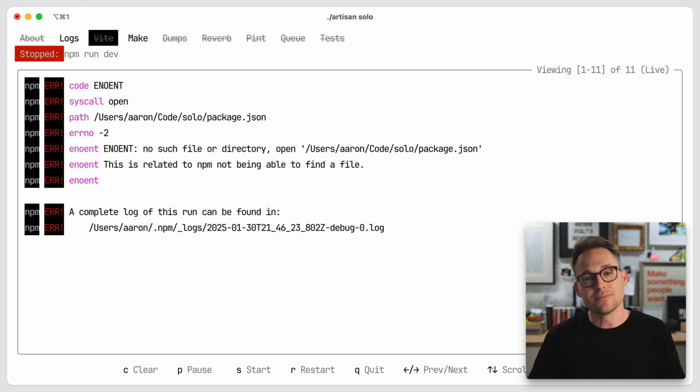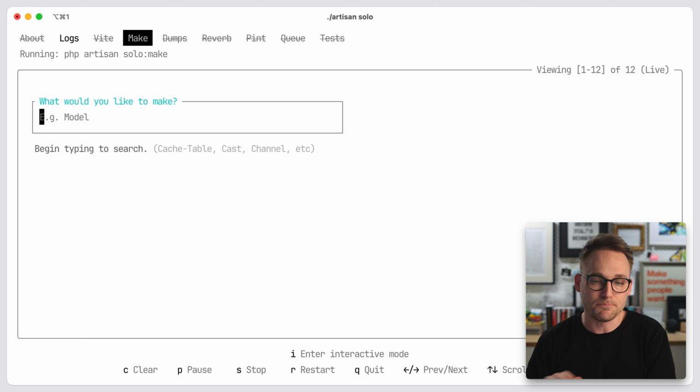Now, over here, hey, some npm errors. Okay, so you can run npm run dev and have your Vite server up and running right here. Now this is an interesting one.